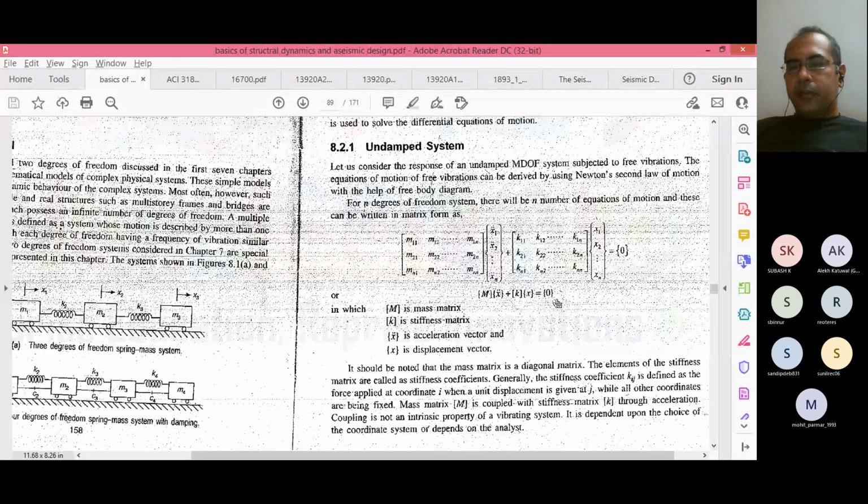And this is your equation of motion for free vibration. M x double dot, where x double dot means acceleration, so mass into acceleration, plus K into x, that is stiffness into displacement, is equal to 0. When it is equal to 0, that means it is a free vibration. Force is not acting. You just want to estimate the basic fundamental characteristics of the system. So you excite it initially, and then leave it to vibrate on its own.